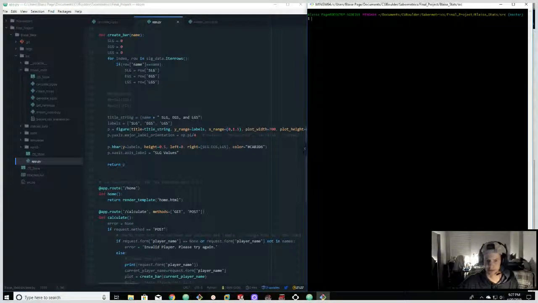Now, my site actually looks better. The styling and the HTML looks better when run locally. When I deployed the site, the styling got a little messed up. So I'm going to show you real quick how to run this locally.